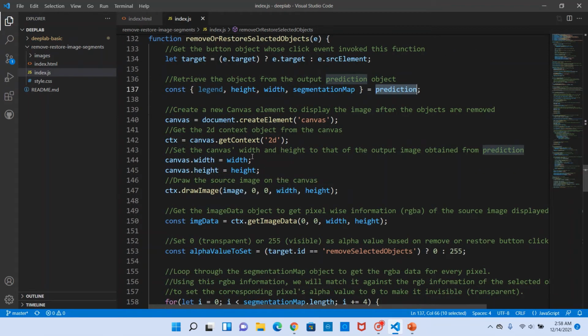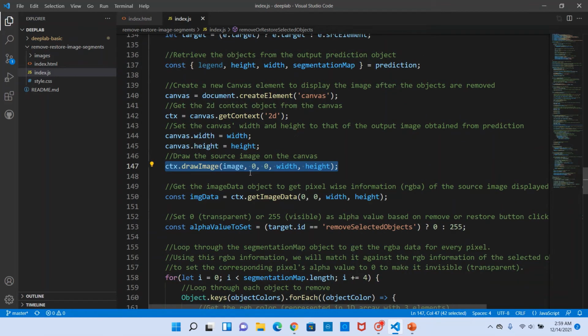So the idea here is we create a new canvas element and then draw the source image onto that canvas. We draw the source image onto the canvas. After that, we get the image data from the canvas. So basically it gives the source image's pixel wise color information. That's what this image data contains.